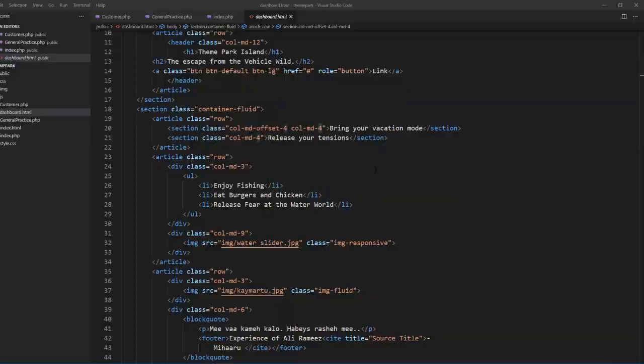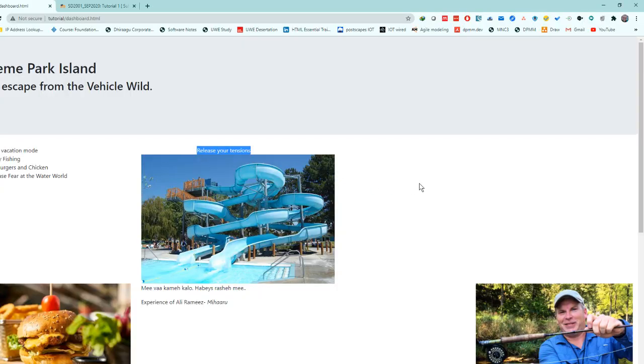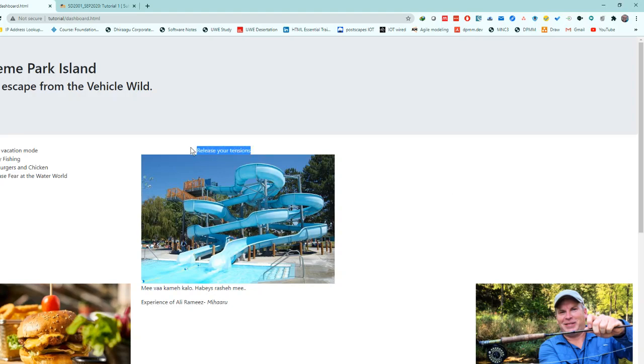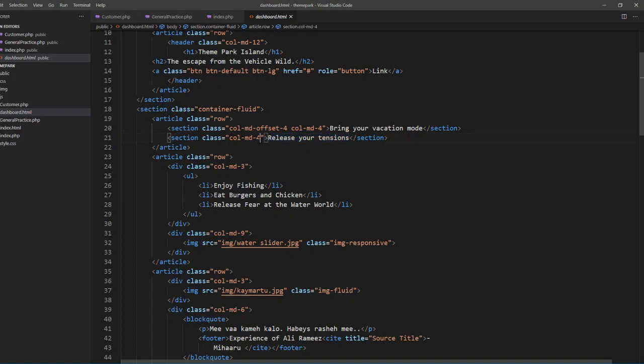And from the rest, we can see here again we have taken another 4 to put this release your attention, this thing. And the way we have done that is by putting this 4 column layout here. Okay, so those are example things you can see already.